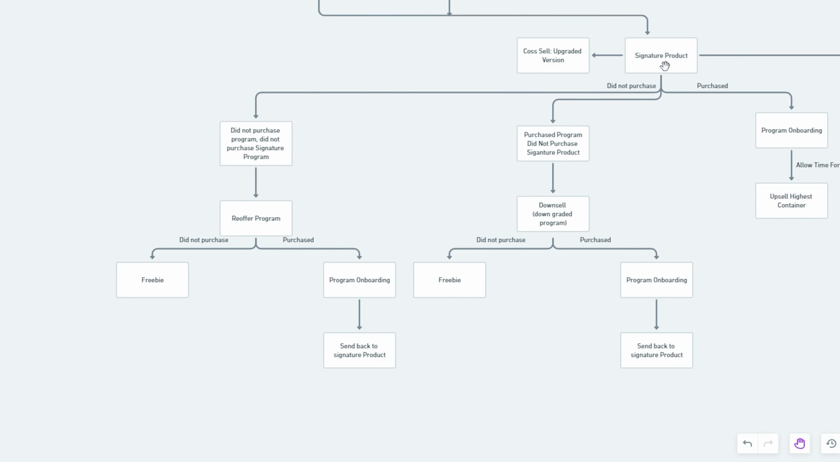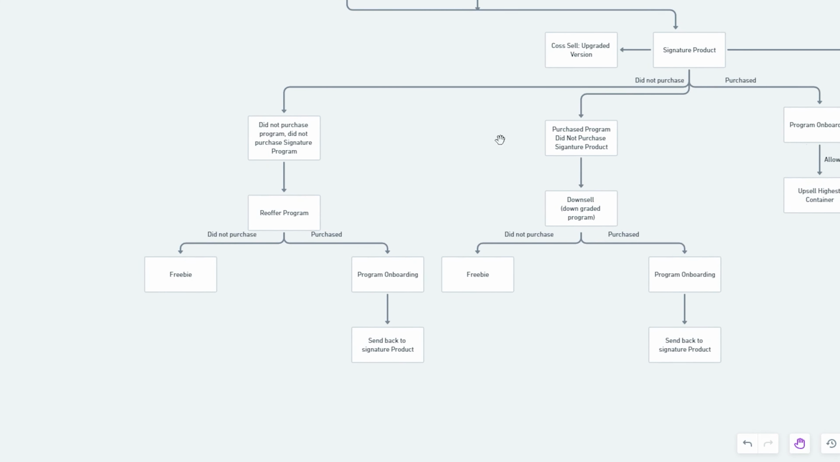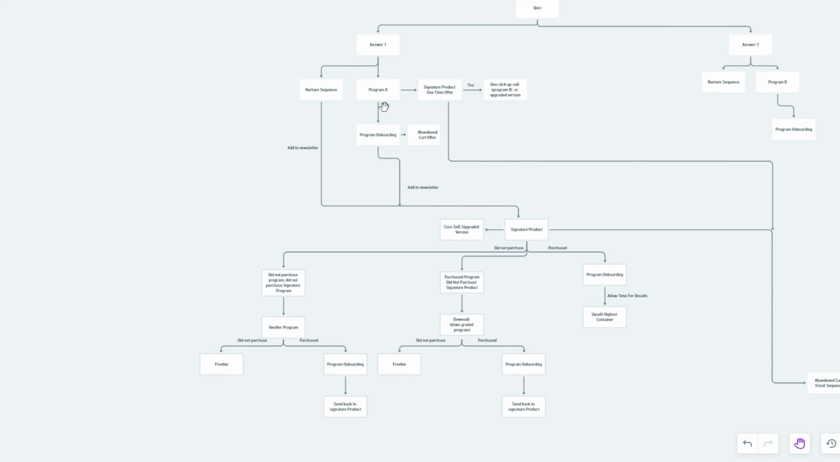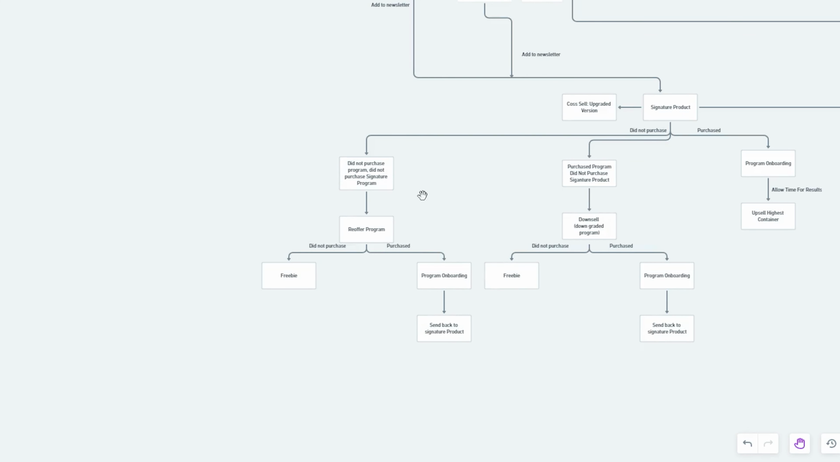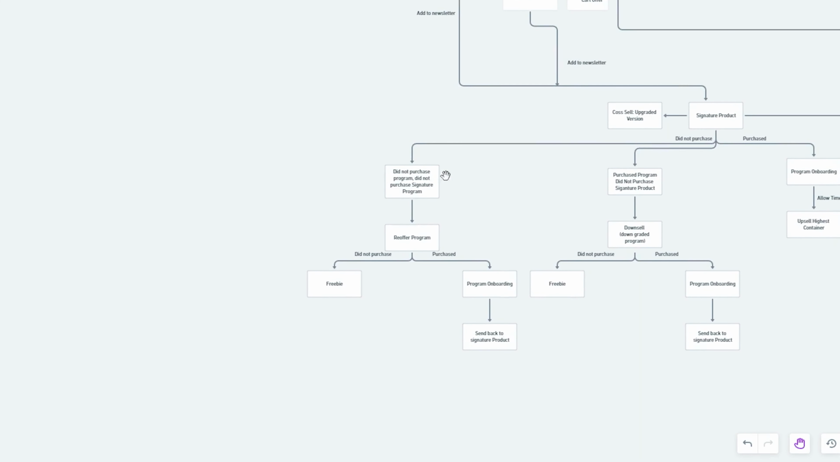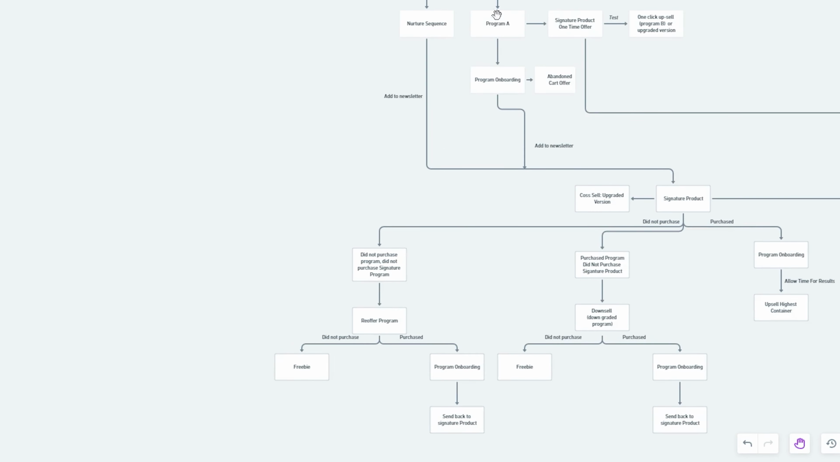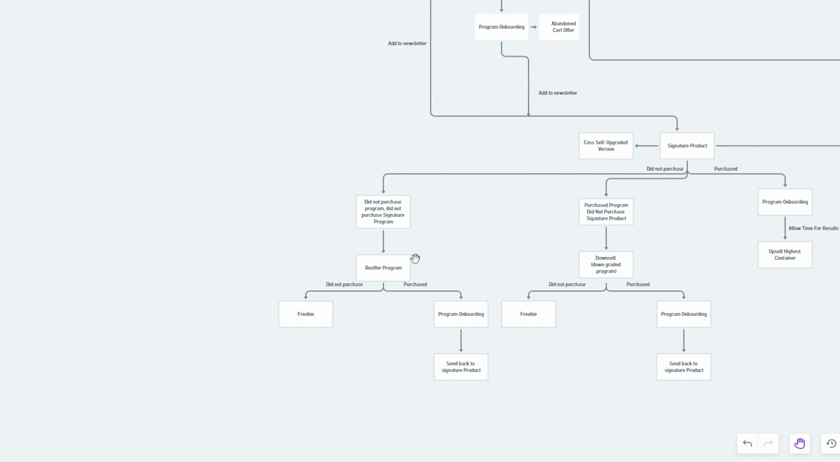Now let's go through, what if they did not purchase your signature product when you offered it to them? We have a couple journeys here. First, let's go through, they did not purchase the program that was offered from the quiz, and they did not purchase your signature product. That's a whole different customer journey here. In that situation, I would actually go back and re-offer the program that was presented to them after they took the quiz. Because most likely, if they haven't taken you up on your signature product over here and they haven't purchased the program, they're probably not going to enroll into the signature product.